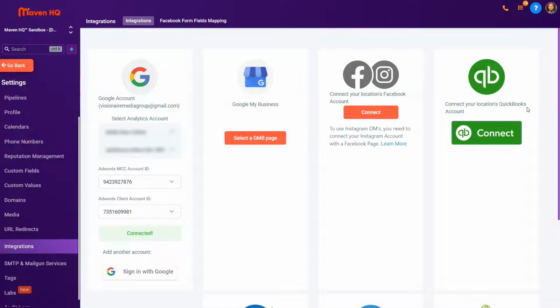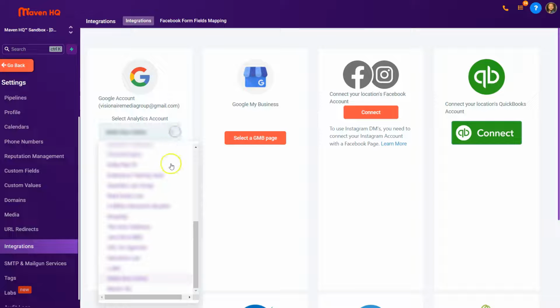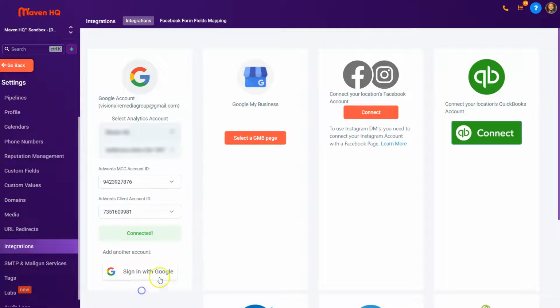Now, once that's done, the pop-up will disappear and you'll see your Google account connected here, and you'll be able to choose your Google Analytics account. So in this case, we're going to choose Maven HQ, and we're going to choose the appropriate Maven HQ Google Analytics account. Your AdWords account, you can choose the correct ID as well here to connect your Google Ads account.